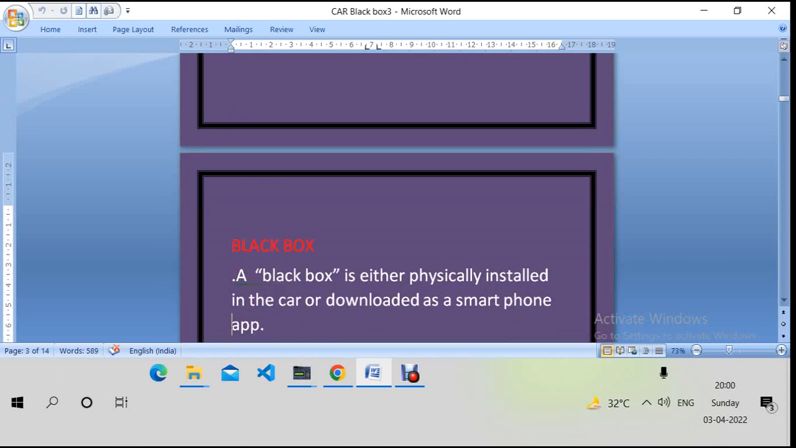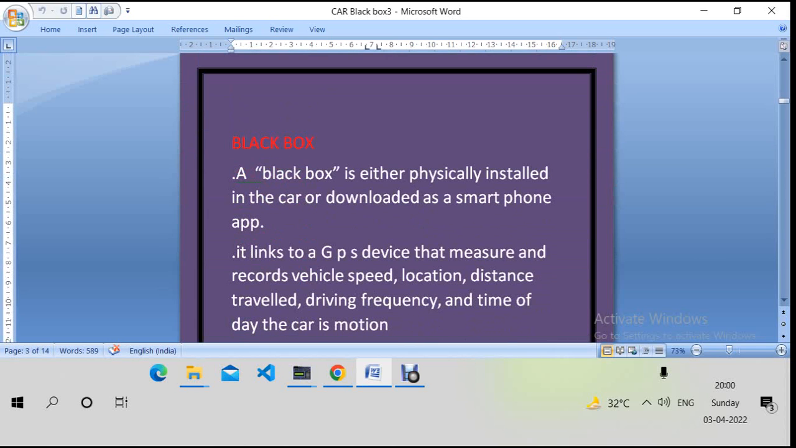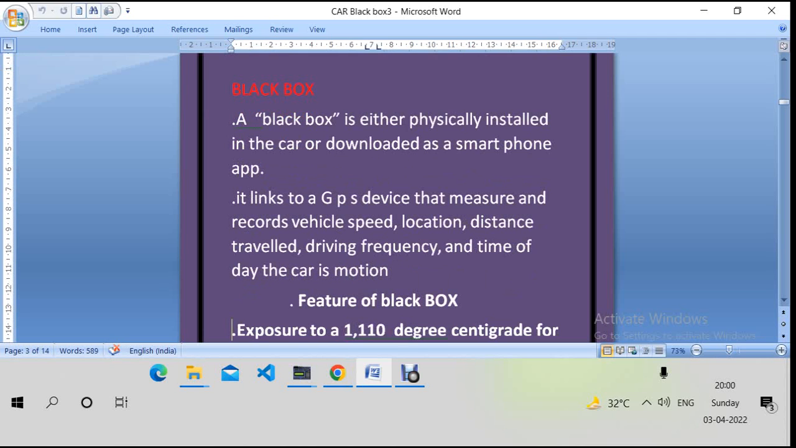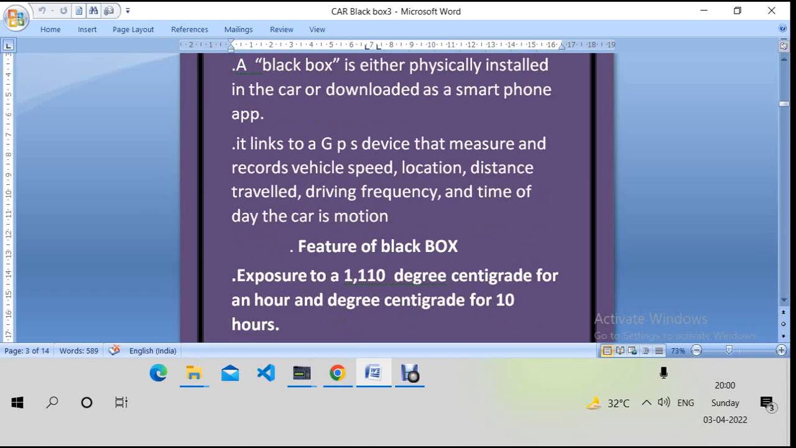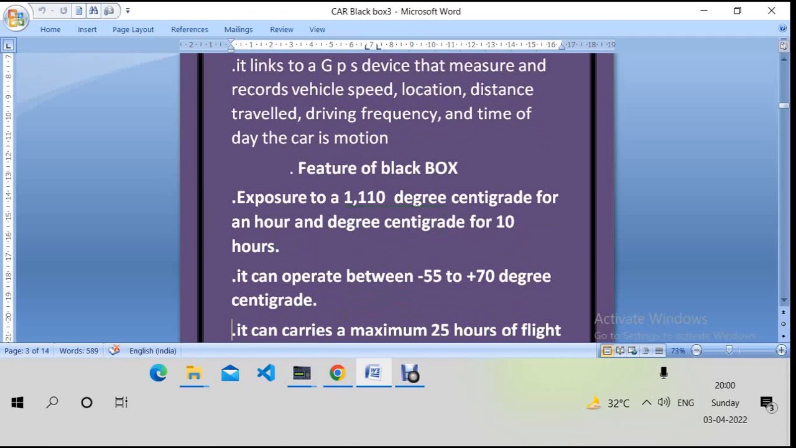A black box is either physically installed in the car or downloaded as a smartphone app, and it links to a GPS device that measures and records vehicle speed, location, distance traveled, driving frequency, and time of day the car is in motion.